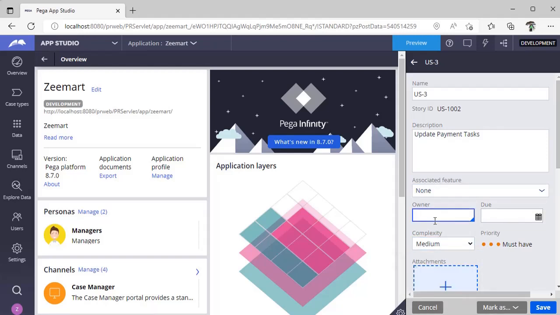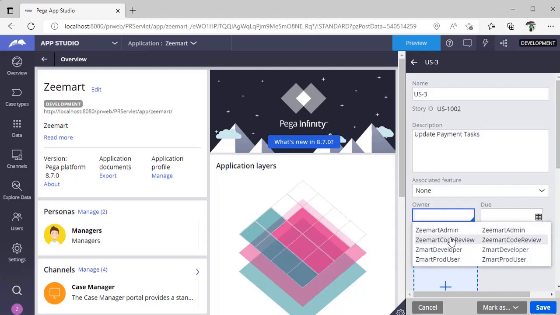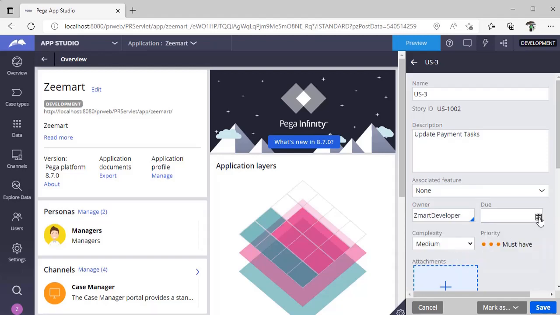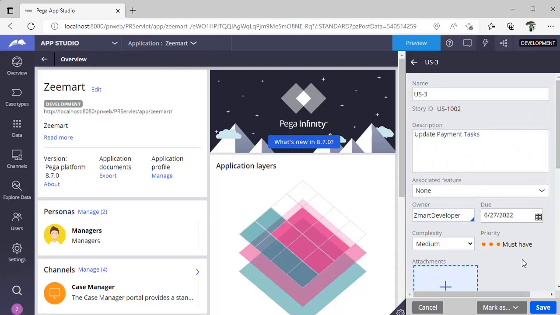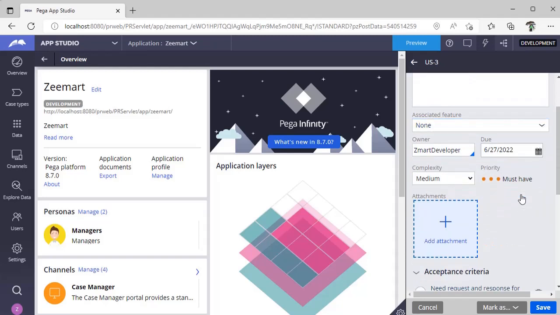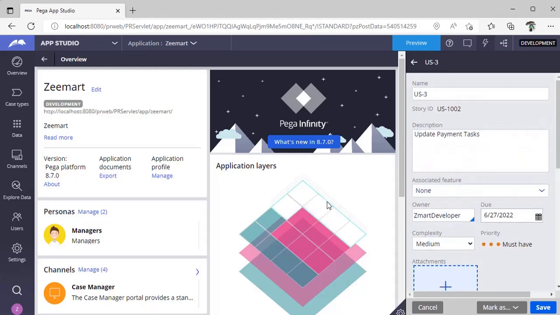Owner is where you assign this user story directly to some developer, and you can give a due date by which time this user story needs to be built. Here you can see the associated feature. Before jumping into associated feature, as I have said, features are nothing but the components that we want to build in our application. And here, features are nothing but the case types.